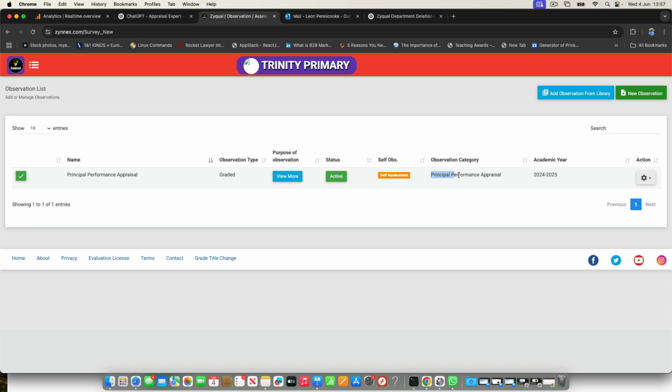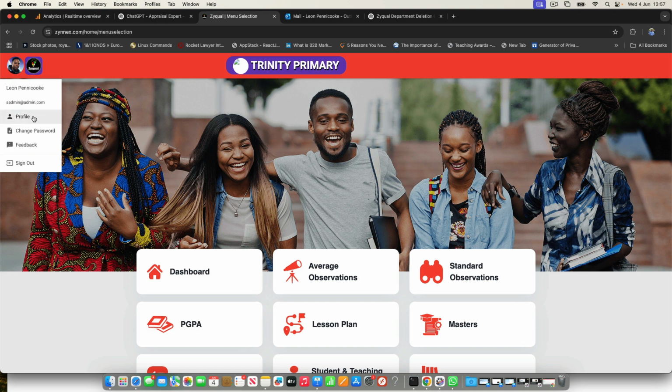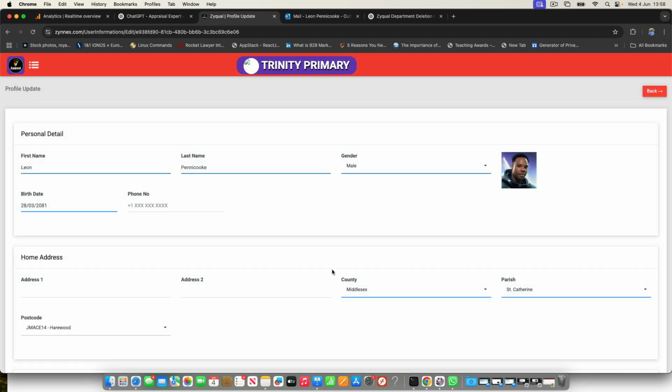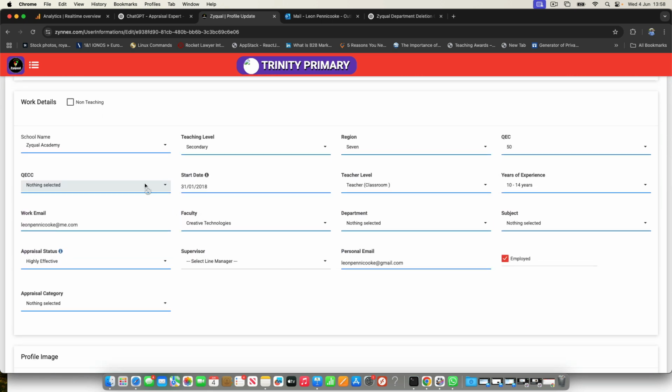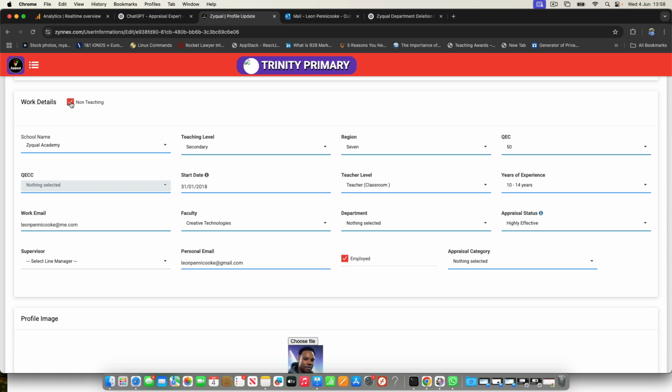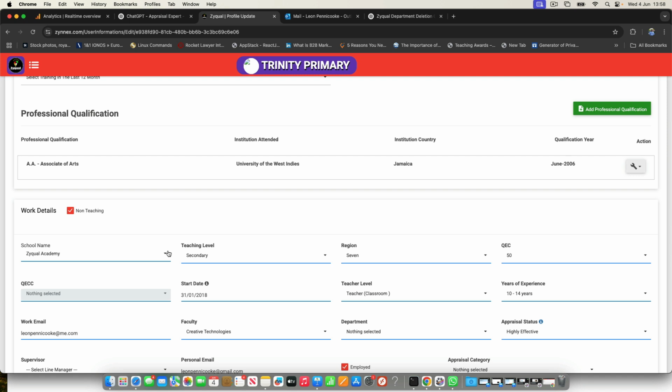Now, anybody whose profile will have principal performance appraisal, they will be able to do this as a self-appraisal. So ensure that your staff will have principal appraisal on their profile. So each person can go to the profile icon up here, click profile, and currently each user can select their profile. So if the person is a principal and they don't teach, they check on that. Or if they're a member of staff who is an academic staff but they don't teach, they can click that.